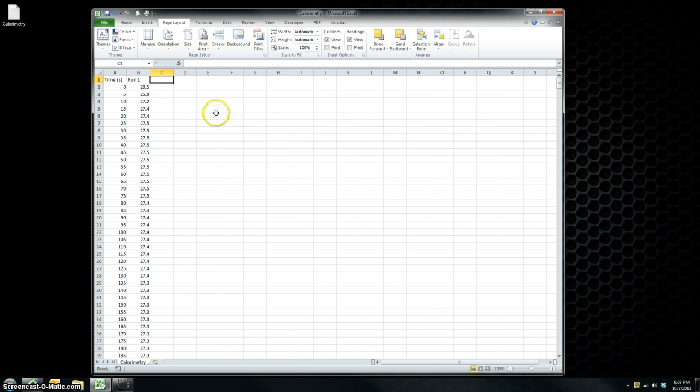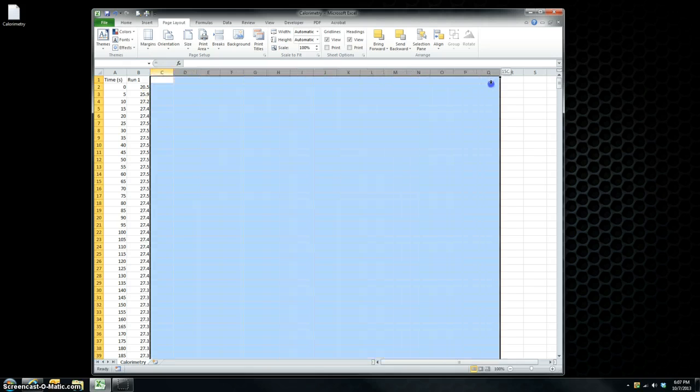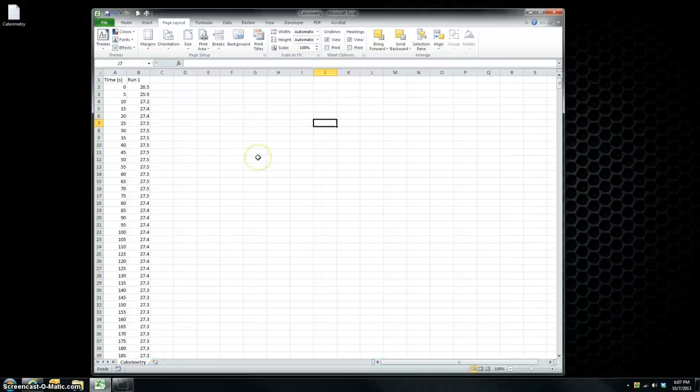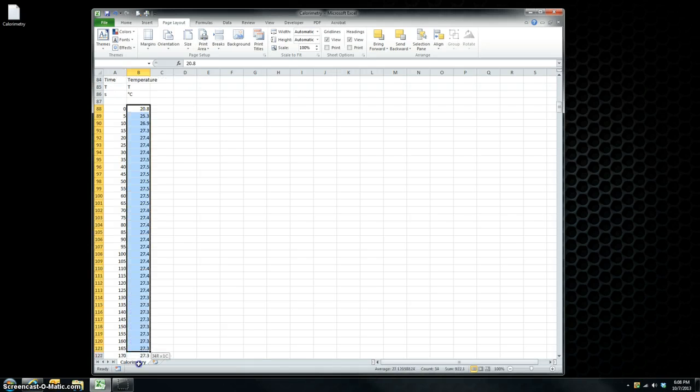Now, I want to have all the information for all the other runs going across my spreadsheet. So I will go down to run number 2. As I scroll down, run 2. I will highlight the information of temperature from run 2. And I want to take this information and place it up next to the data from run number 1.